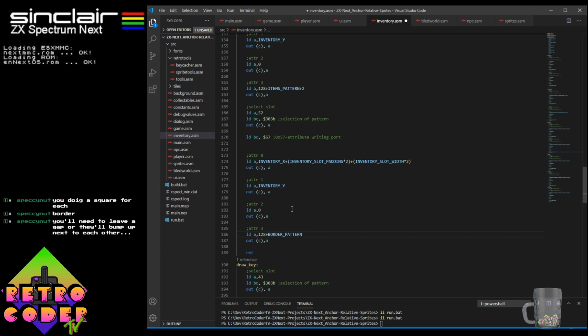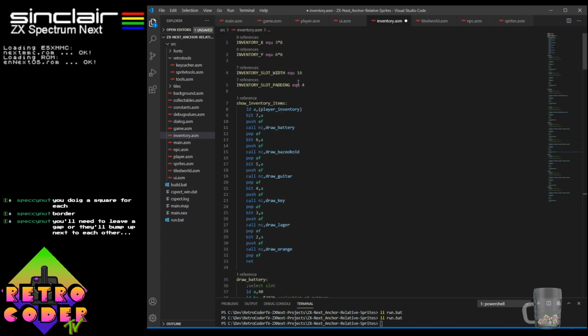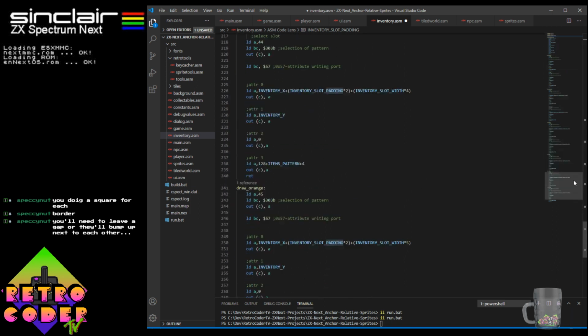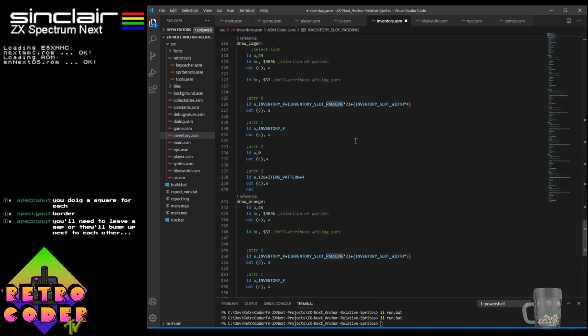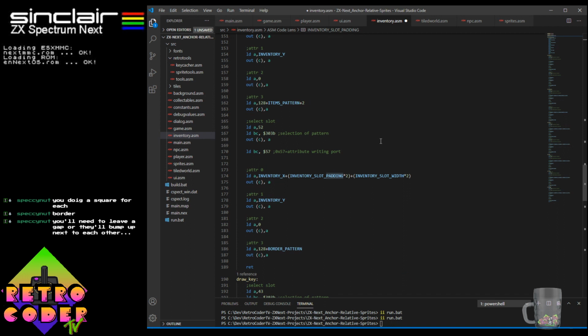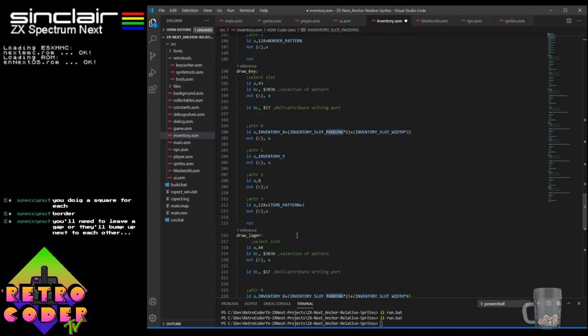Yeah, I've got padding, which is why I'm making this, so we can adjust that. But I've already put in padding. Let's see what it looks like when we've done it. Just a couple more to do.